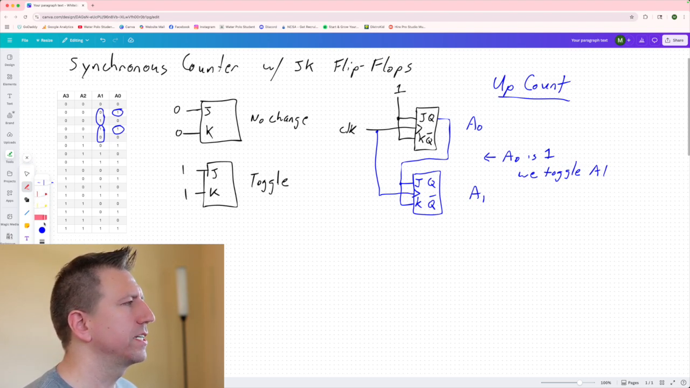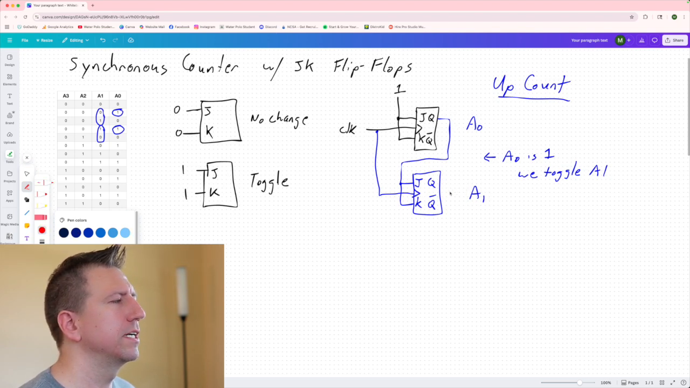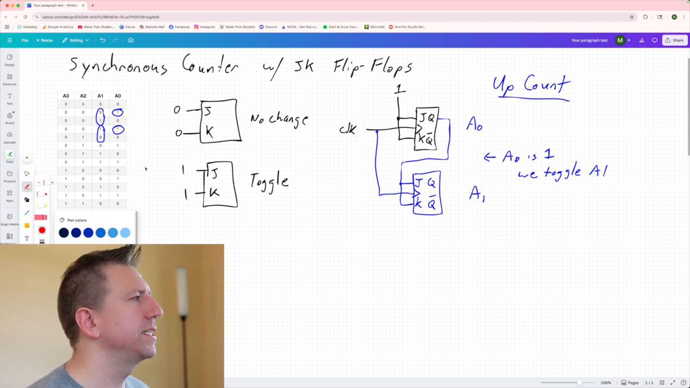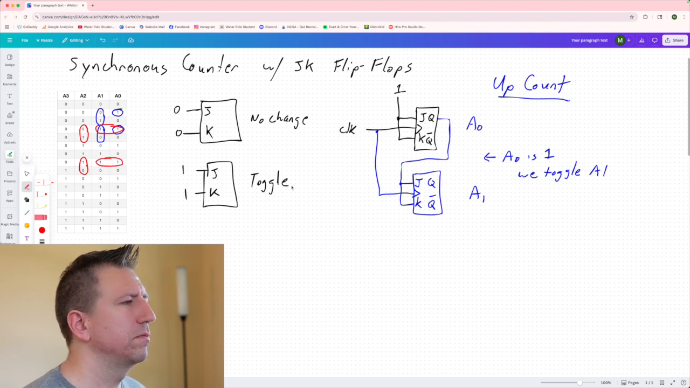By our logic, when the first two bits, A0 and A1, are at their highest value, we should then toggle the next bit, A2. And so let's look at when A2 toggles. Indeed, it toggles here and toggles here. What are the states of the bits before that? 1, 1, and 1, 1. Okay, so that's exactly what we expect.